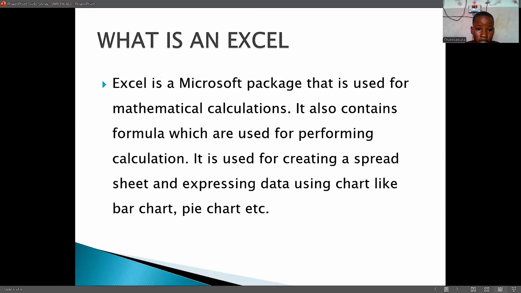What is Excel? Excel is a Microsoft package that is used for mathematical calculation. It also contains formulas which are used for performing calculation. It is used for creating a spreadsheet and expressing data using charts like bar chart and pie chart, etc.